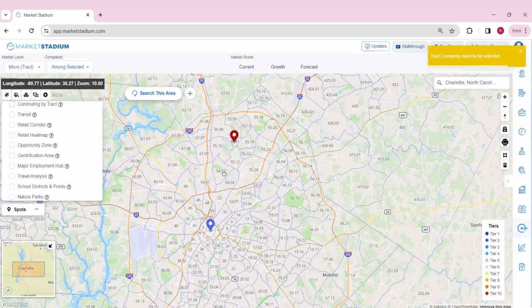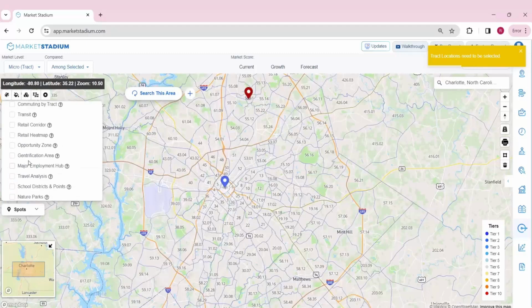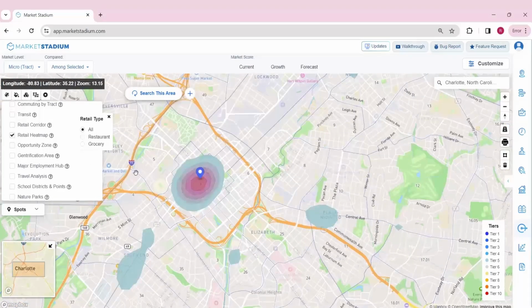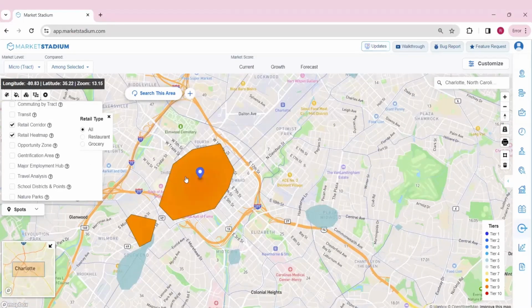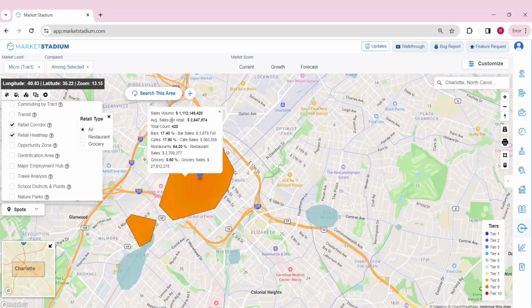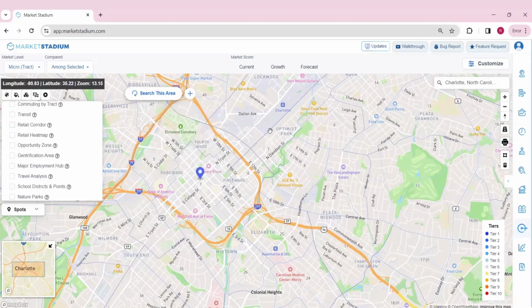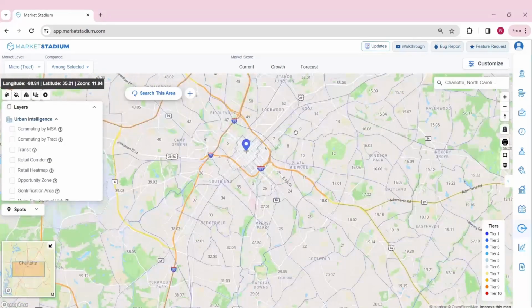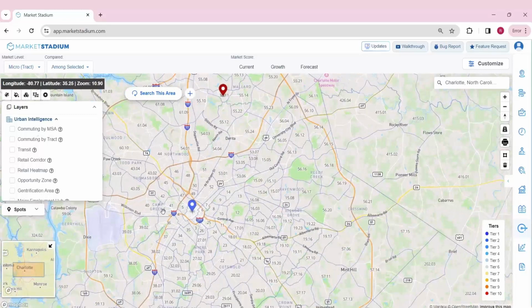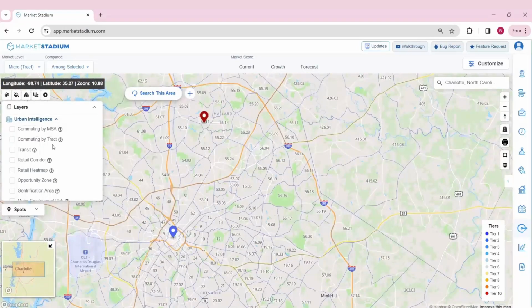We have retail corridor and heat map analysis. So this is the retail concentration level. And then we also provide you the key details of each retail cluster: the sales volume, how many retailers they have, what type of retailers they have. So you can tell easily how accessible you are from a specific retail area.